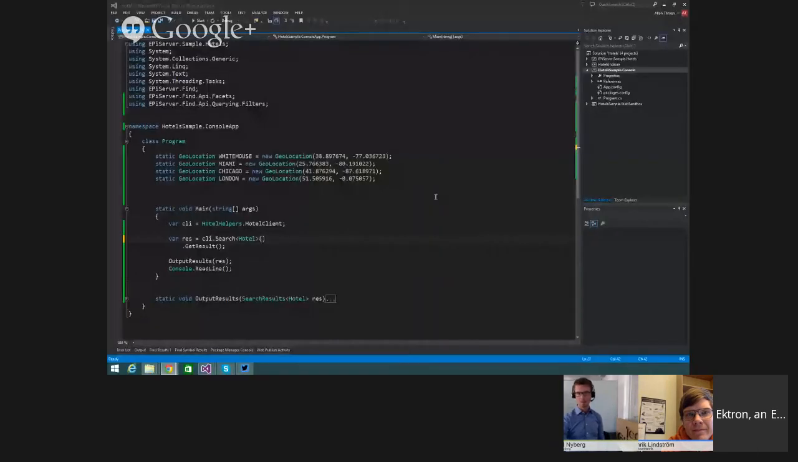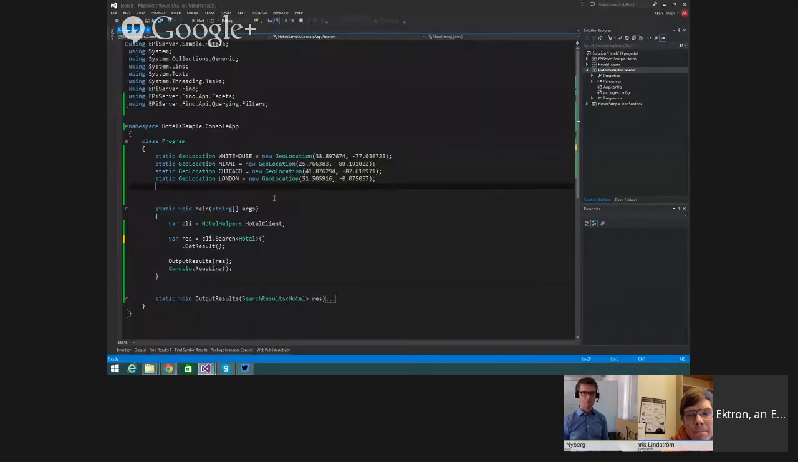Perfect. So maybe I should just jump in and try to show a little bit of code, because I find that showing stuff to developers, code is always the best way to get started. I'm going to share my screen here, and hopefully everybody should see Visual Studio. So basically, with Find, at its core again, it's a query engine and an object mapper.